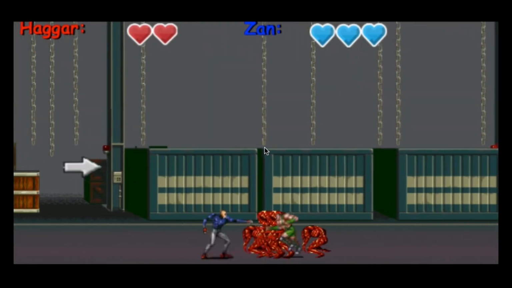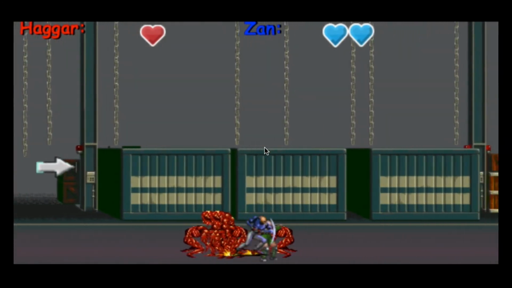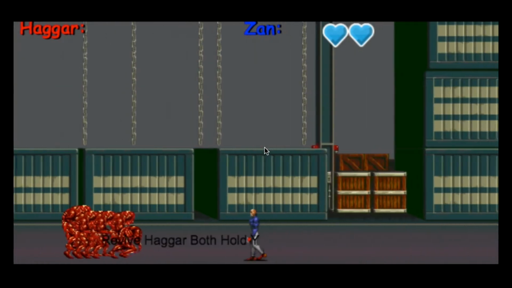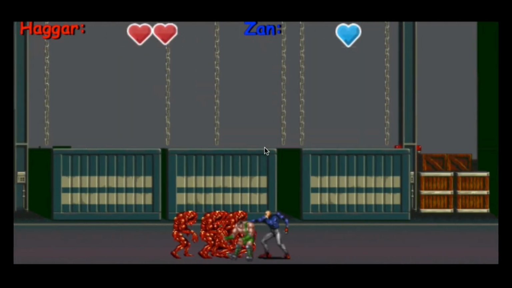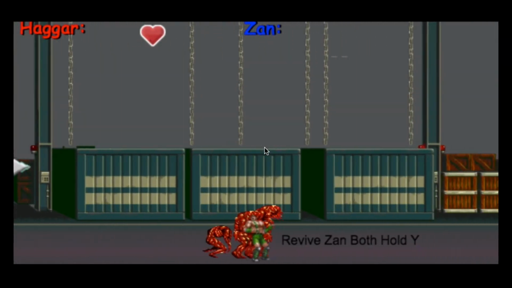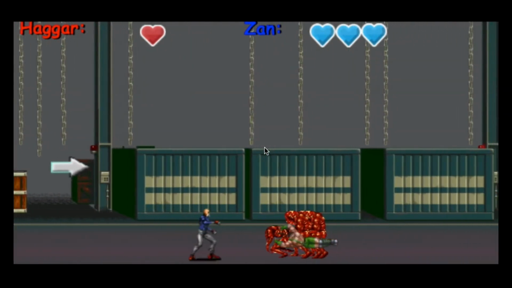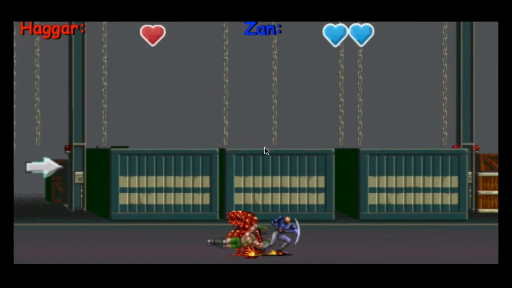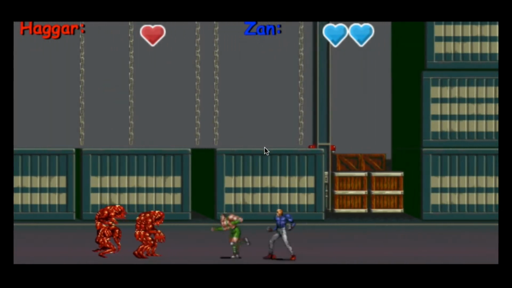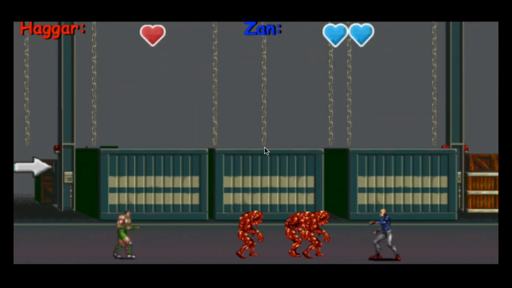As you may have noticed, each character has a special run move. For Zan, he has the elbow bash, which allows him to go through enemies and do damage. For Haggar, he has the drop kick, which allows him to bust through enemies.